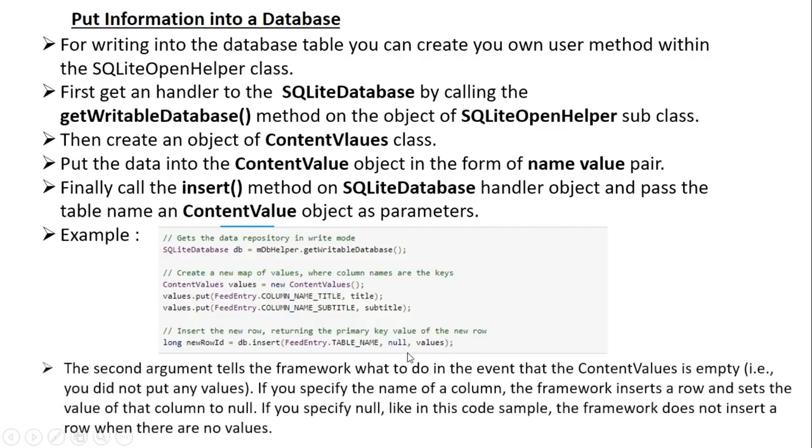So here there is a second parameter, we pass null for it. The second argument tells the framework what to do in the event that the content value is empty, that is, you did not put any values. If you specify the name of a column, the framework inserts a row and sets the values of the column to null. If you specify null like in the code sample shown above, the framework does not insert a row when there are no values. That is the use of the second parameter.